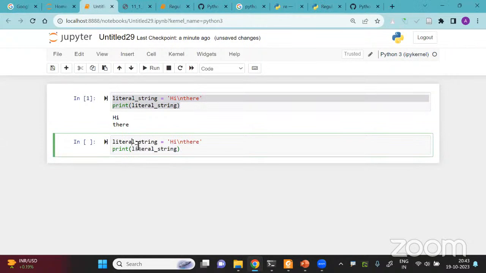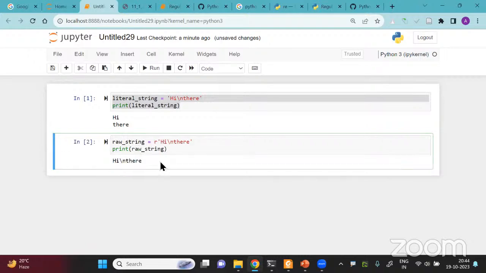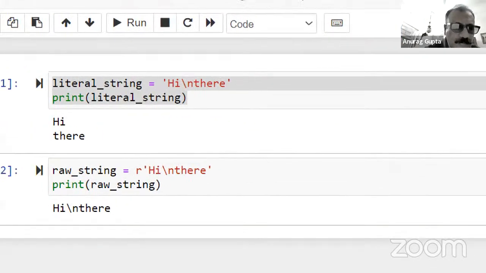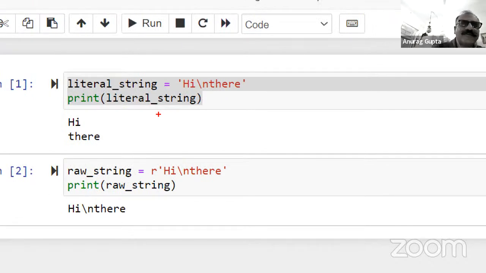So you can see now the difference between the two. In this case, I have made it a raw string by putting an R in front of it. So now the interpreter will ignore this backslash as a special character.